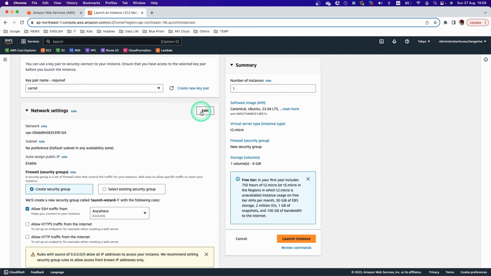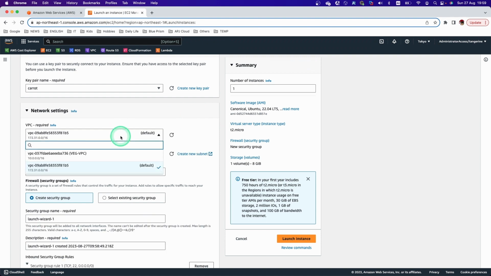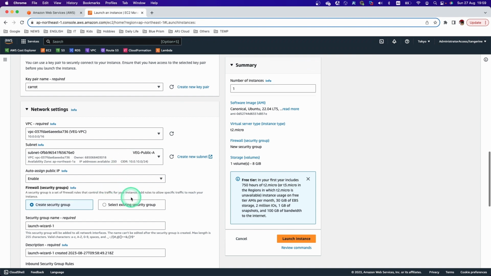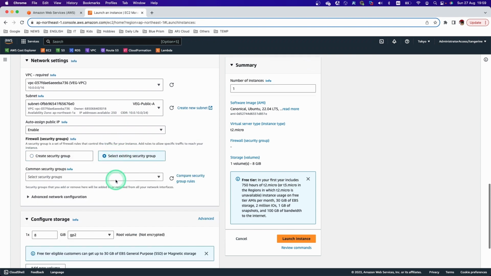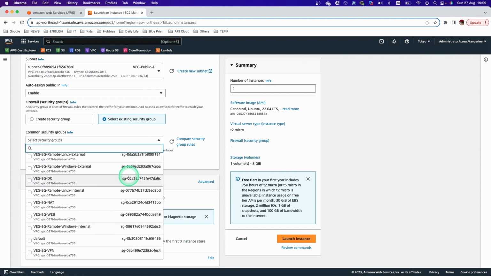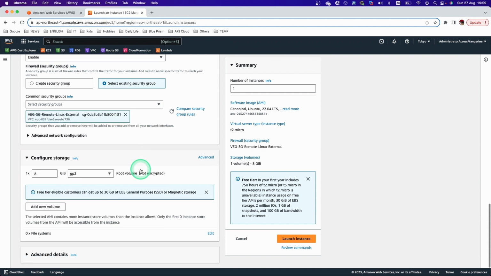For the network, make sure this EC2 instance is available for remote login. In my case, I select the Veggie VPC, make sure I select the public subnet, and that a public IP address is available. For the existing security group, in my case, external Linux, which is here. Okay, and then click launch.